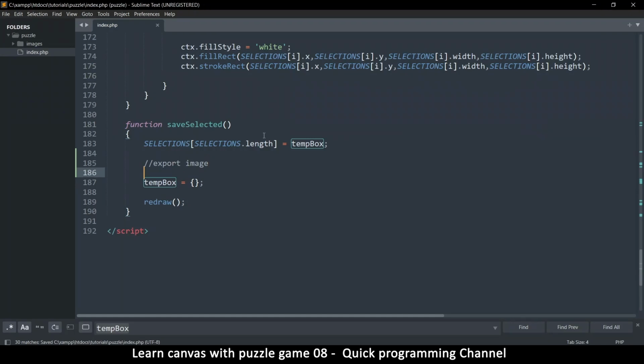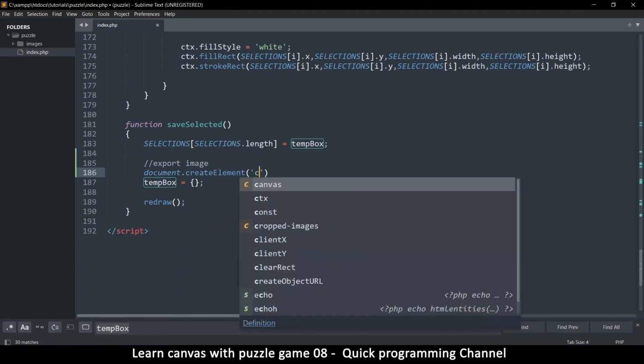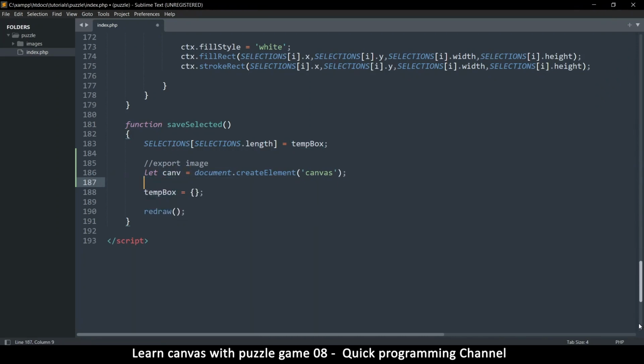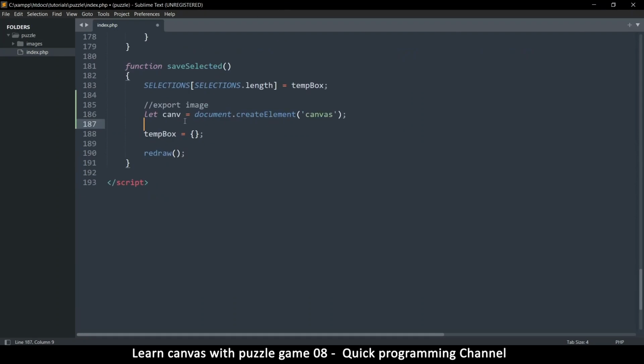So I'm just going to say window or document dot create element. So we're going to create an element called canvas, of course, like that. And then I'm going to say let, I'm just going to call it canv, just so it's still unique. So that's our small canvas there. So let canv be equal to that, so great.